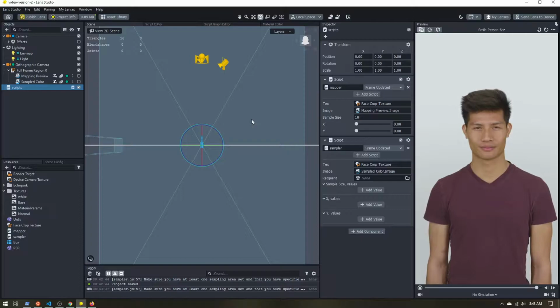All right, so let's jump into Lens Studio and get started with the Procedural Texture Provider. In this tutorial, I'm going to be using it to sample a user's skin tone, and I'm going to be using two different scripts. I have a mapping script to visualize where to sample, then a sampling script to actually use that information to extract the color information. So let's start with our mapping script, and let's start with our inputs.